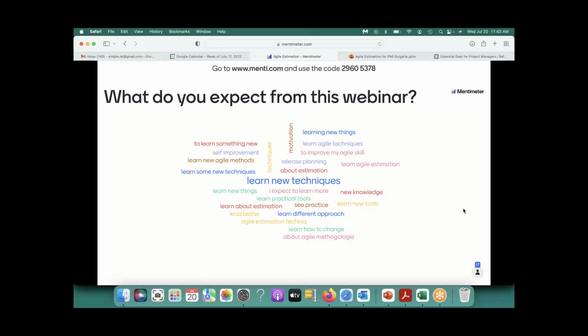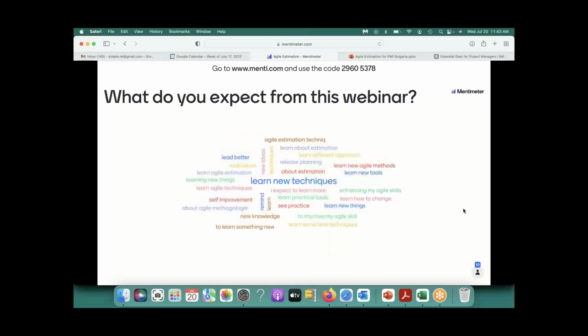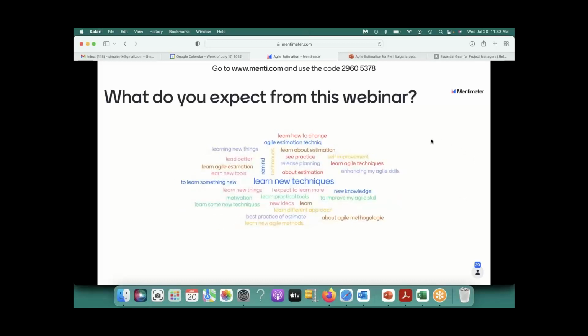One of the things this tool does is tell us where the highest priority is, what you want to learn about. Agile is about breaking things into smaller chunks and then prioritizing, so this tool automatically does that. Whatever is in bold in the middle tells us that most of the people would like to learn new techniques, which is wonderful. So you will learn an estimation technique. That is what we are going to do here.